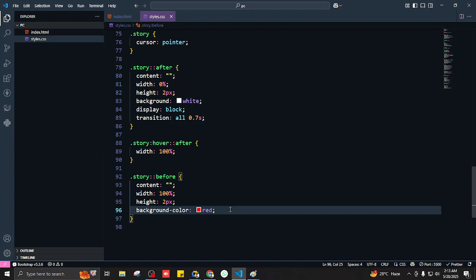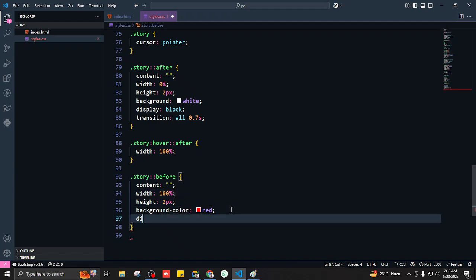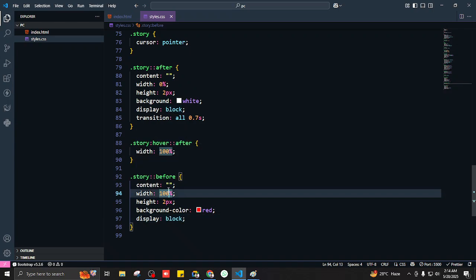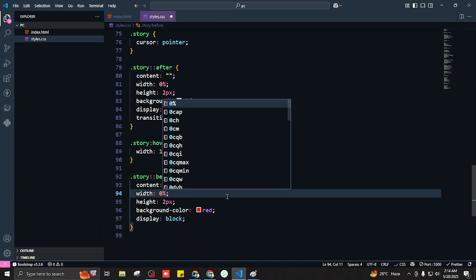So what should I do? What should I do in order to make width and height visible? Display block. Very good. Display block. Okay, now we have this at the top. Okay, so we want to arrange it. We want to have a width of 0% here. So instead of 100%, I'm going to say 0%.